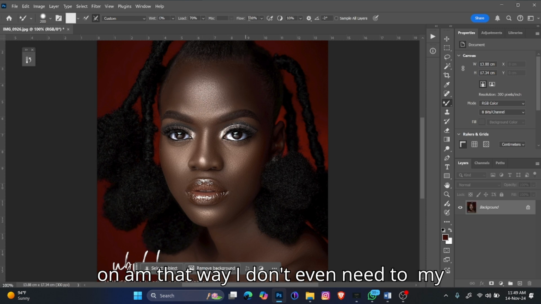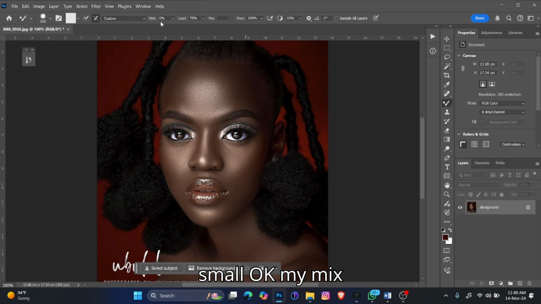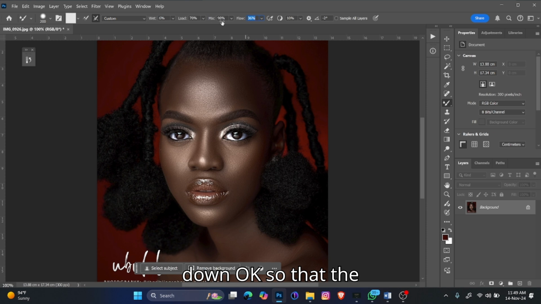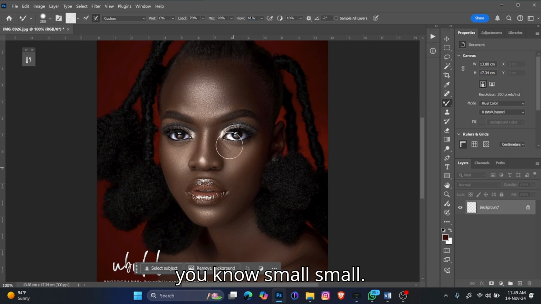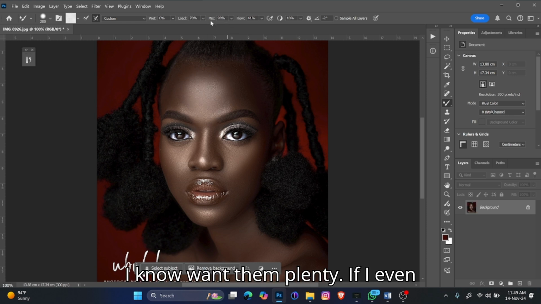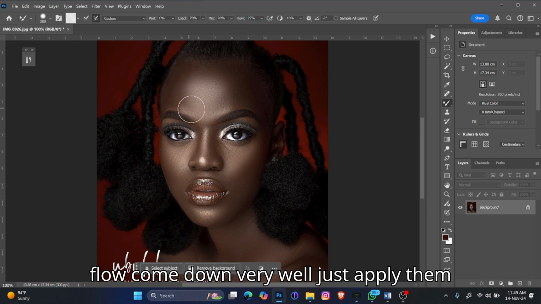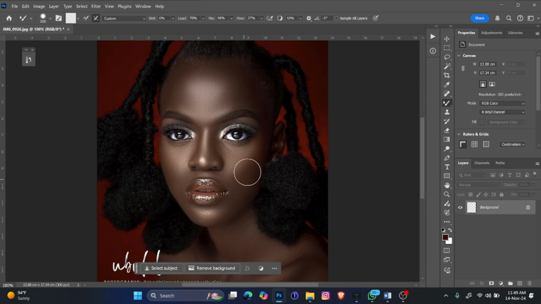That way I don't even need to touch my flow. But by the time I wet my brush a little, okay, my mix comes back. The only thing I need to do now is to bring my flow down, okay, so that what is applied will be small small. I don't want it plenty. If I even feel it is still too much, I will reduce my flow very well. Just apply it small small, as I am doing.